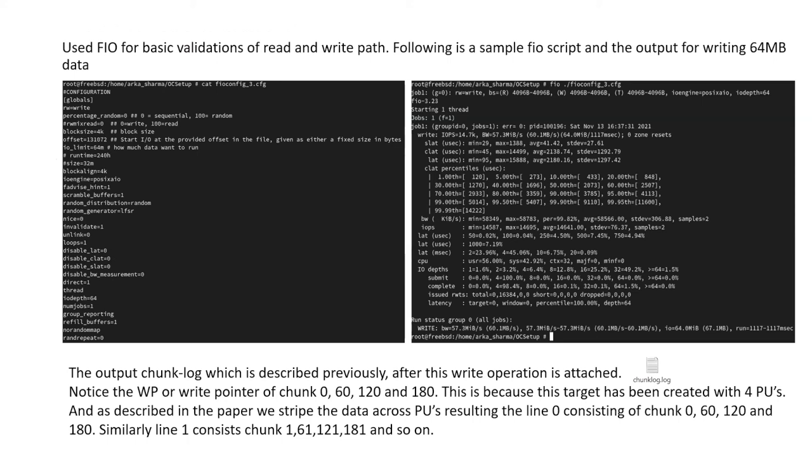This is our sample test script. So we use FIO to verify our read and write. So this is where we are writing around 64 MB of data at this offset, 128K offset, okay? And once we write, so 128K offset, this is not in physical address space, this is in logical address space, right?